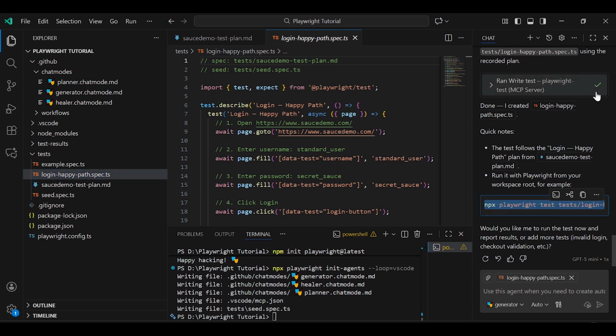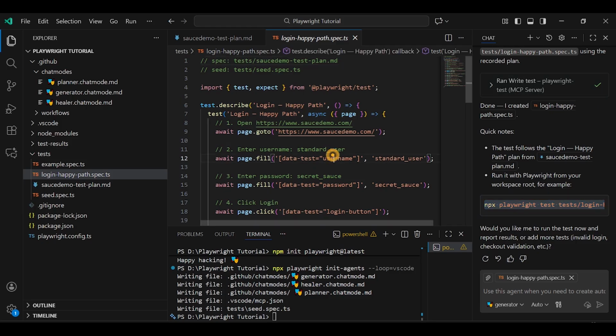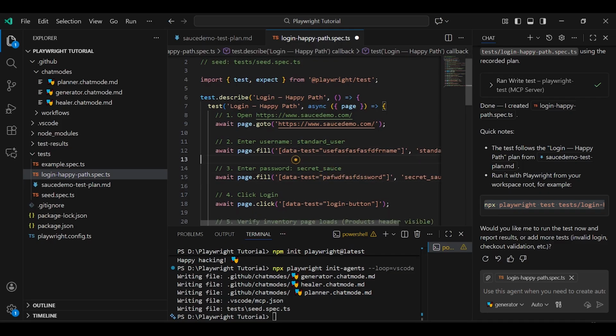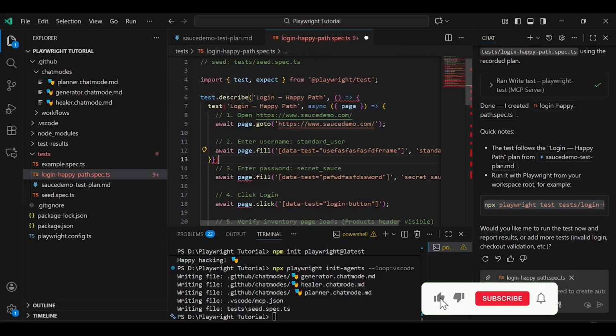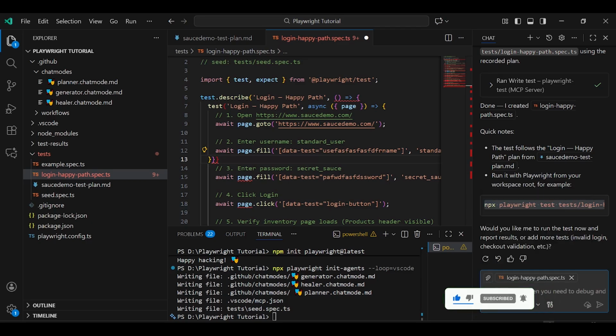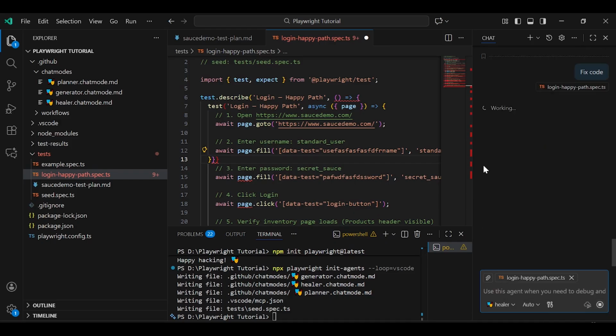Now I will show you how we can use a healer. Suppose we made some changes here, we enter invalid data, and here we enter some invalid brackets. Now here you can view multiple errors in this script. We select a healer, and we just need to enter fix code and then click on send. Now it will interact with this script and fix these issues.